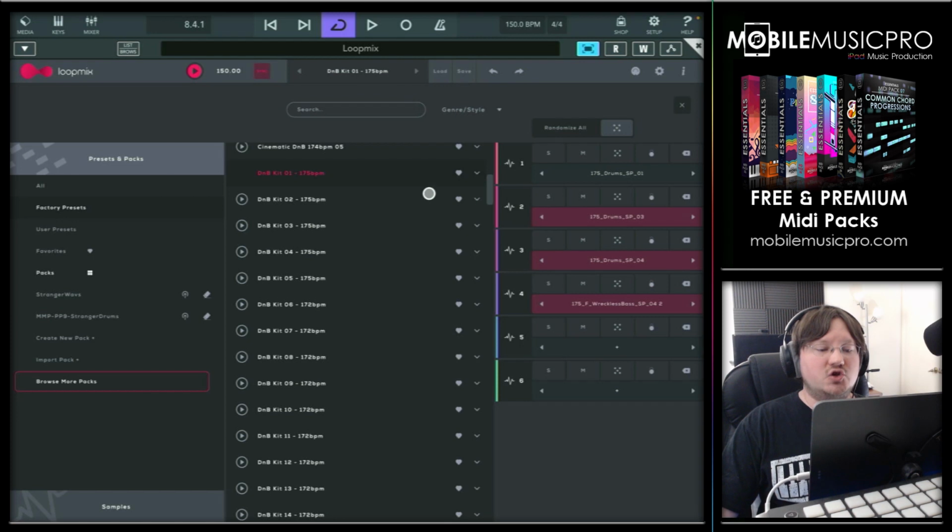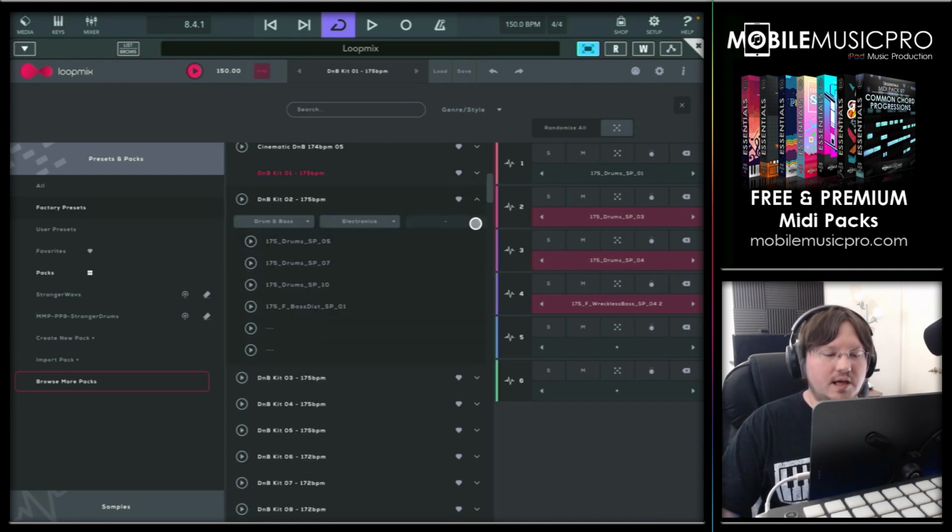And you can even assign genres and specific styles to your presets, which you can then search with the search function at the top. Now, if you'd like to see which sounds are in each one of these individual presets or project files, you can just simply select one and then tap on the down arrow on the right-hand side. And once again, preview each one of those sounds by tapping on play.